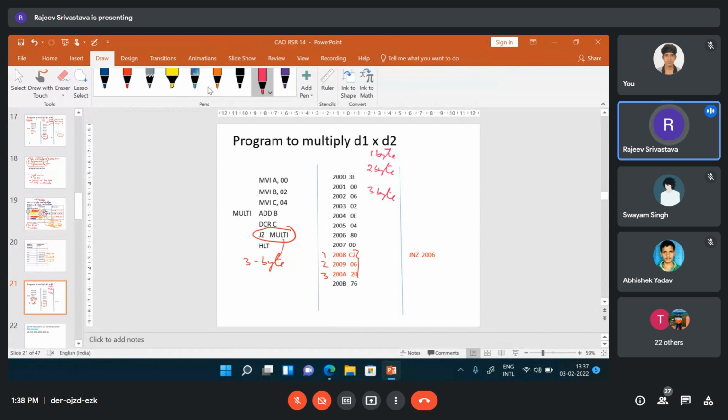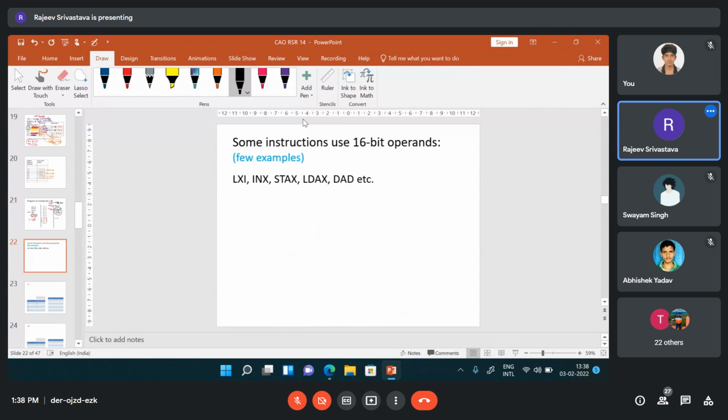3 byte, 2 byte. So for 1 byte we have options like ADD B, MOV, HLT. 2 byte like say MVI A. 3 byte like jump on no zero, jump on zero, jump, because all these are followed by the address. So that is why we have three kinds of instructions. Now say we take some instruction.